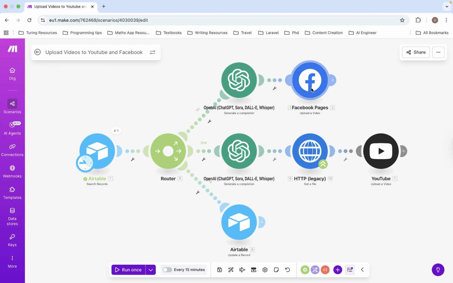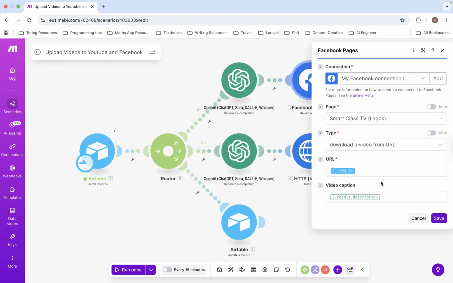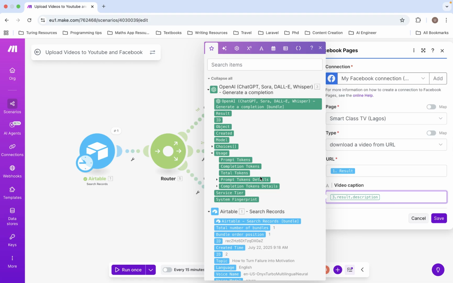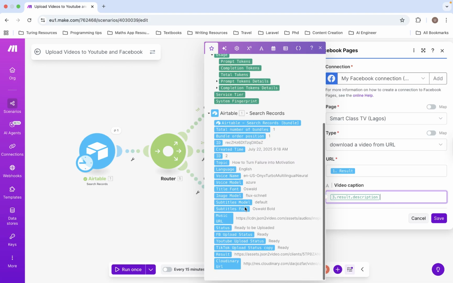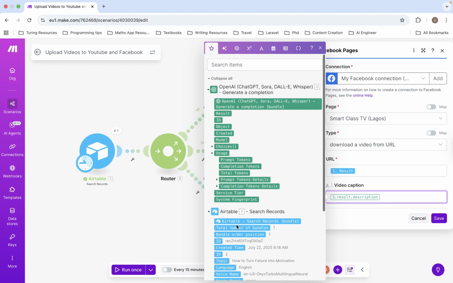So if I come to Facebook, for instance, and I try to edit one of these fields, now you can see that we have data from Airtable and data from ChatGPT. So you can use the data as you please. Now, ChatGPT is having a unique value of 3 in this case, and this 3 is already attached to this variable we have here. So this description. So that's how you map data.